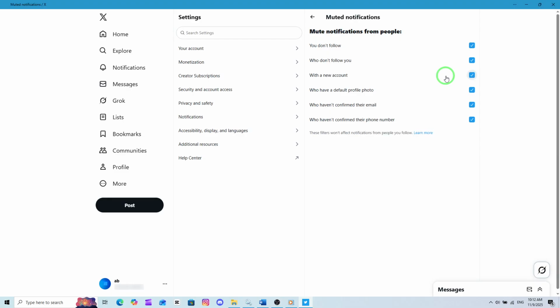You've successfully unmuted notifications from new accounts on X. Now you'll start receiving alerts from all users, including those who have just joined the platform. It's a simple change, but it can make a big difference if you want to stay fully connected and engaged.